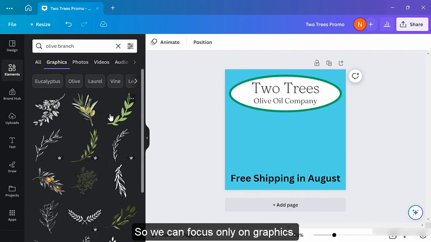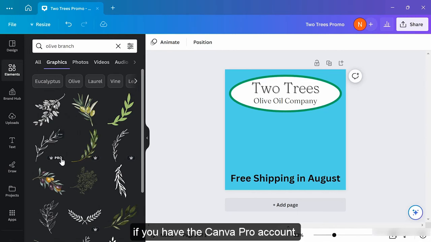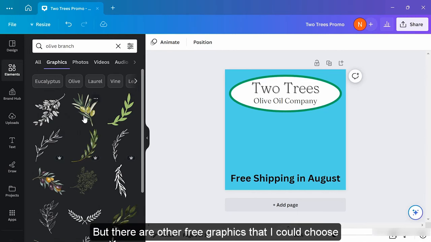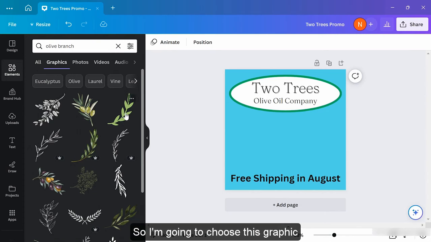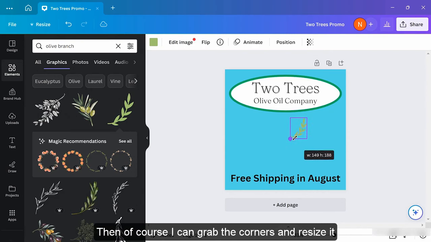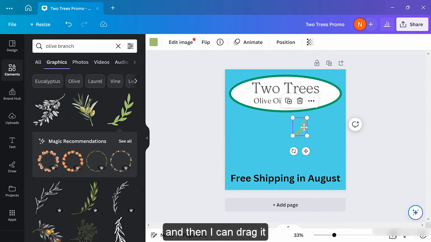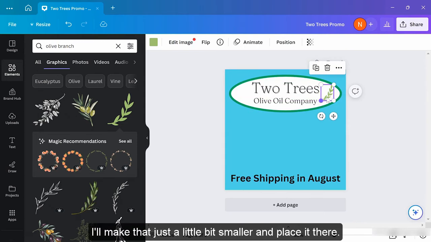Now, as we've seen before in Canva, the crown icon on some of these means that you can only use that item if you have the Canva Pro account. But there are other free graphics that I could choose from here. So I'm going to choose this graphic of an olive branch and I'll drag it to my design. Then, of course, I can grab the corners and resize it, and then I can drag it and place it where I want it to be in my design. I'll make that just a little bit smaller and place it there.